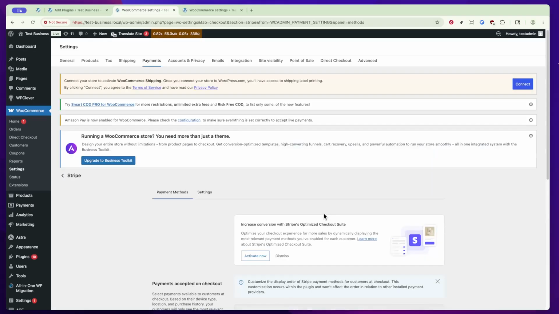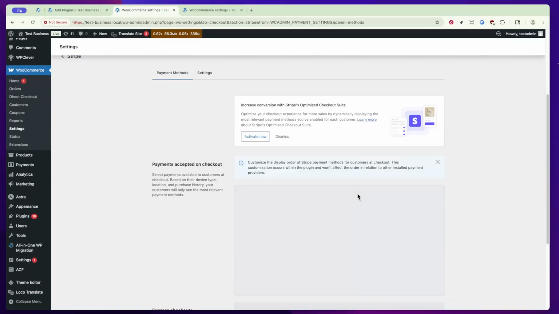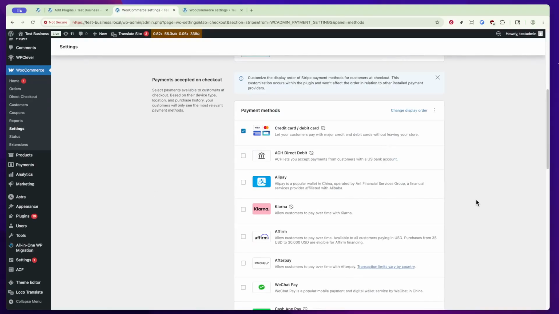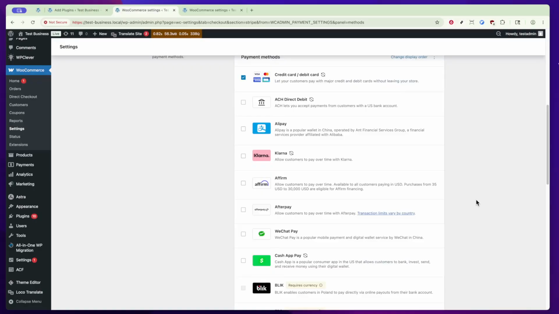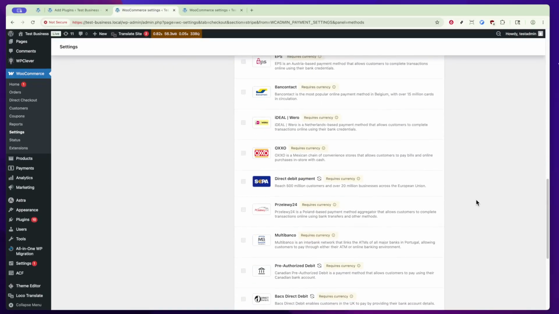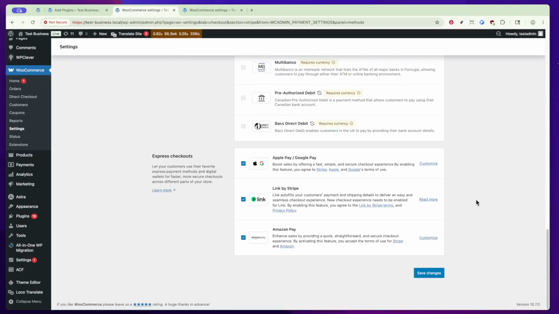On the Stripe management page, you'll see a range of options for configuring Stripe as your payment gateway. What we're focusing on today is enabling Apple Pay. Scroll through the options until you find the section labeled Apple Pay. Next to Apple Pay, you'll see a checkbox. Simply check the box to enable Apple Pay for your WooCommerce store. This step ensures that Apple Pay will be offered as a payment option to your customers during checkout.